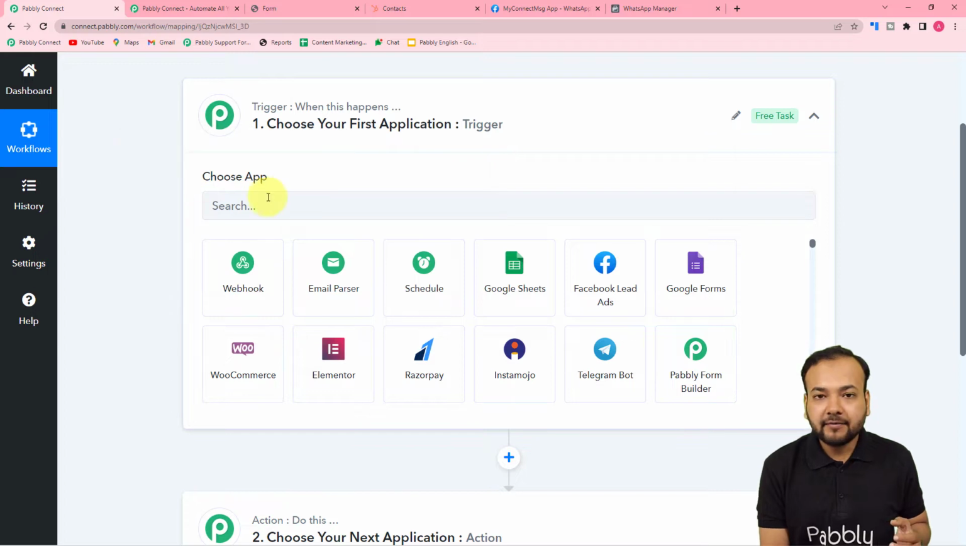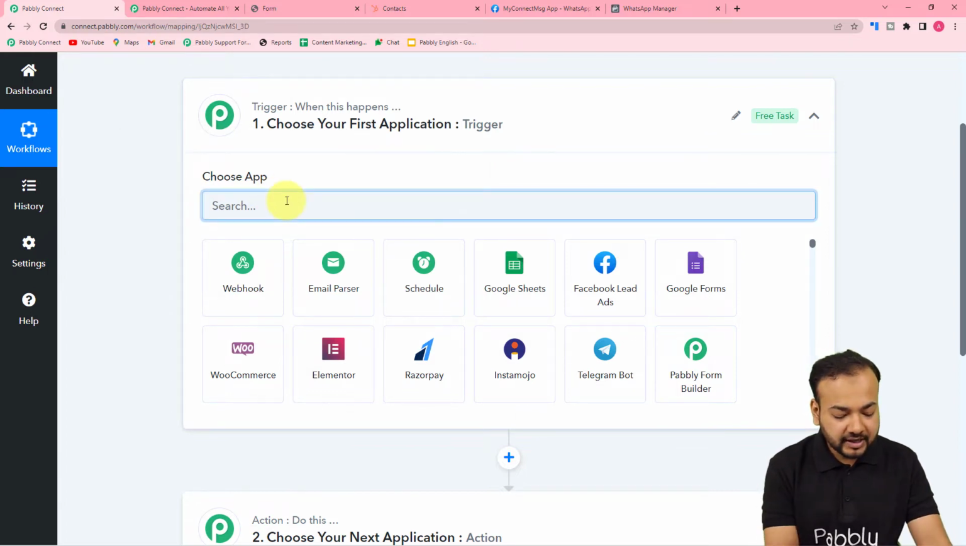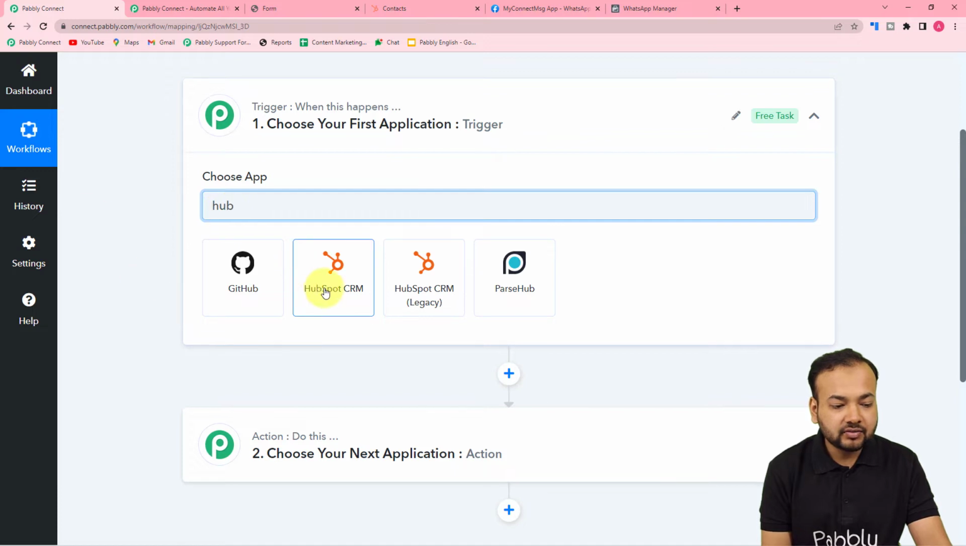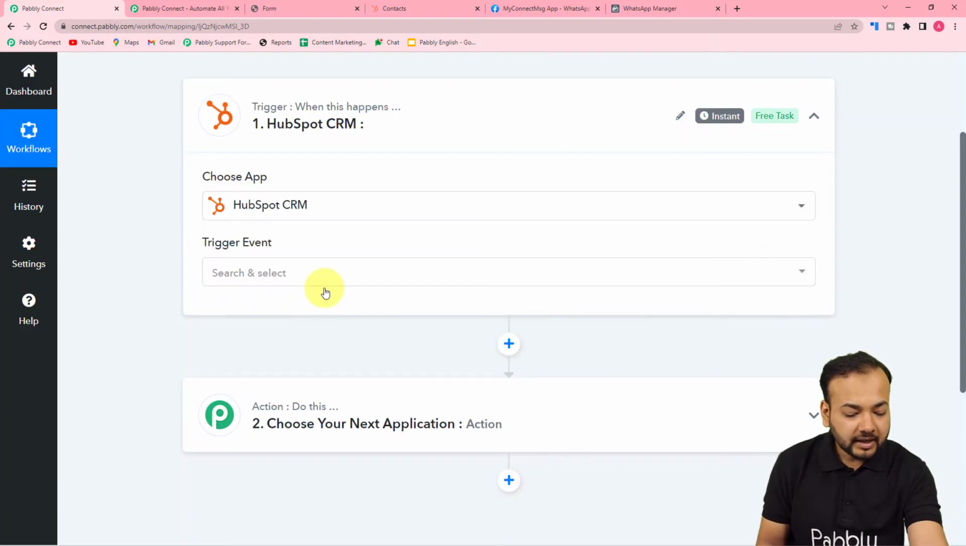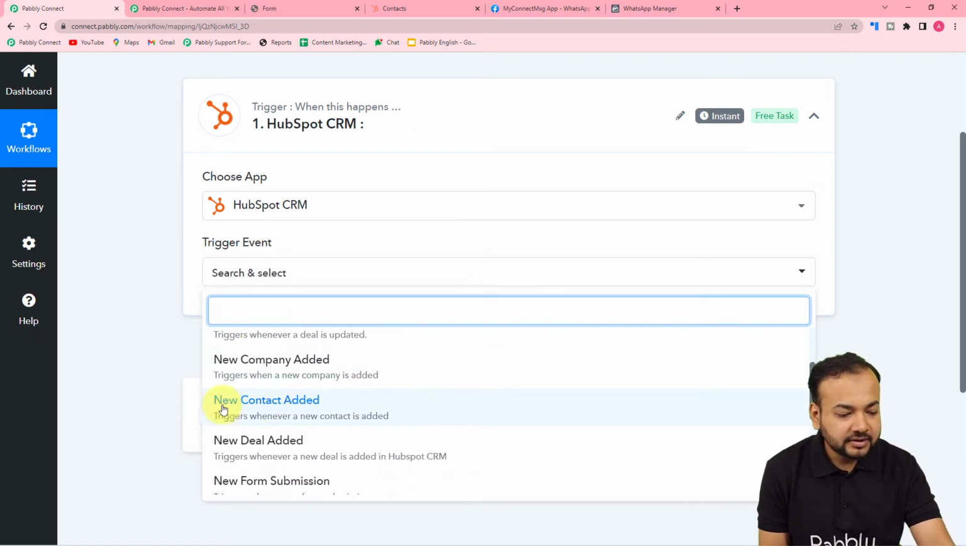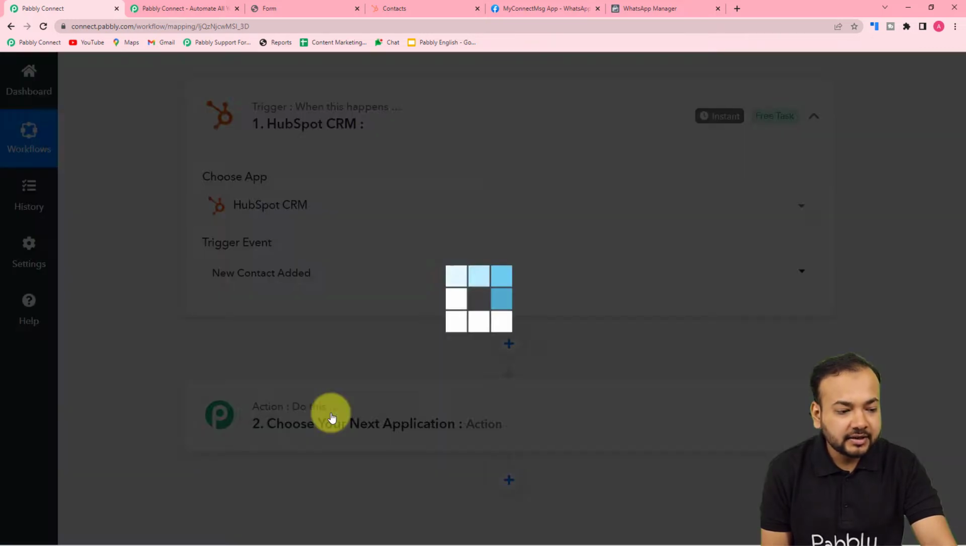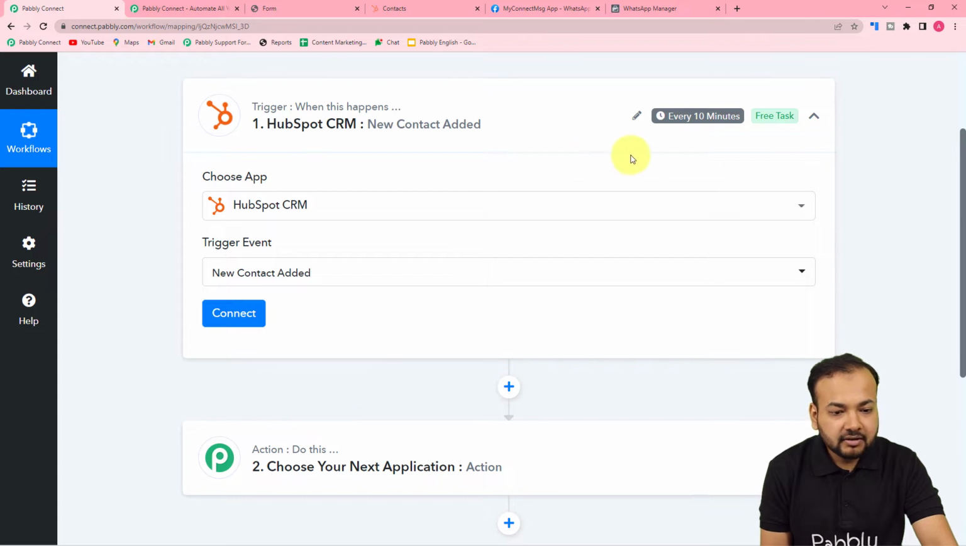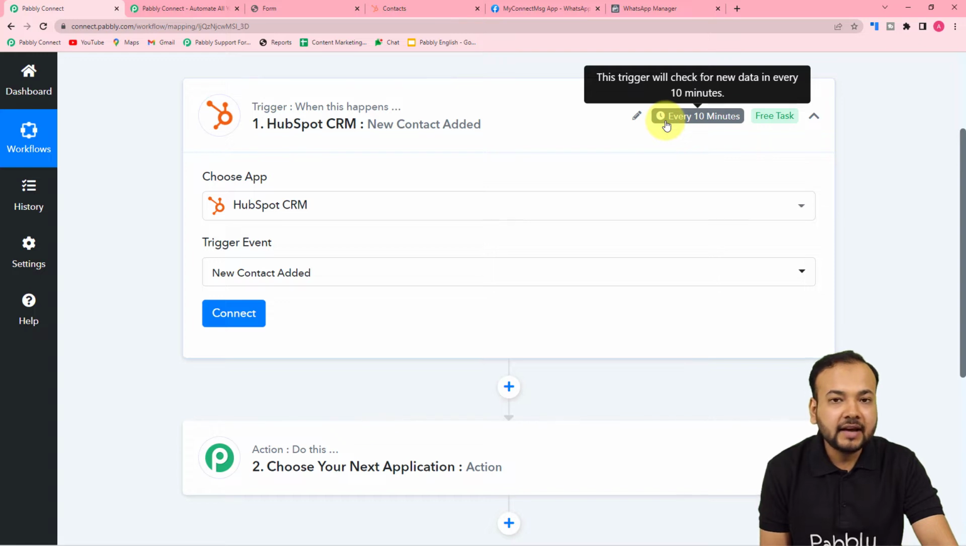So from this choose app field, you have to choose the trigger application as HubSpot CRM. Okay, this one, select it. And in the trigger event guys, you have to select this contact added, this one, new contact added option. So it will trigger this workflow whenever a new contact is added, right? And here you can see this is going to trigger every 10 minutes. Okay, and in every 10 minutes this is going to check in HubSpot if there is a new contact, and if it finds any new contact in HubSpot, this workflow will continue and send a WhatsApp message, right?